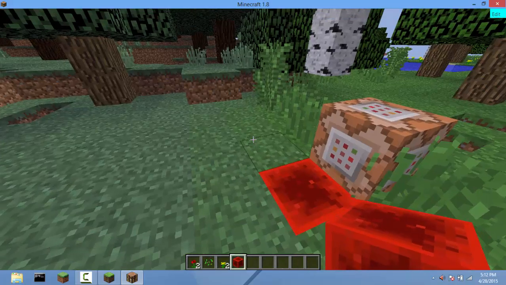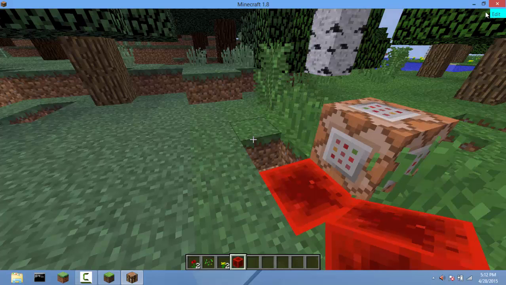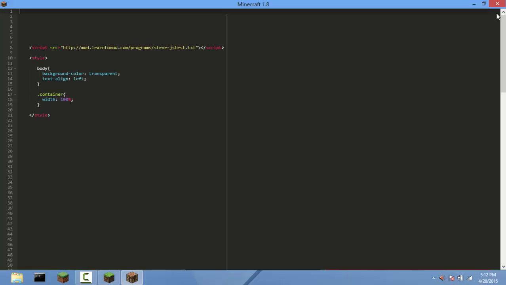Now, what you may not have noticed is I have this little edit button up here. That's because I have a GUI mod. I know you can't tell because the GUI is invisible, but there's a GUI mod running inside of Minecraft right now. This is a Learn to Mod GUI mod. And one thing that's cool about these mods is you can actually edit them on the fly.